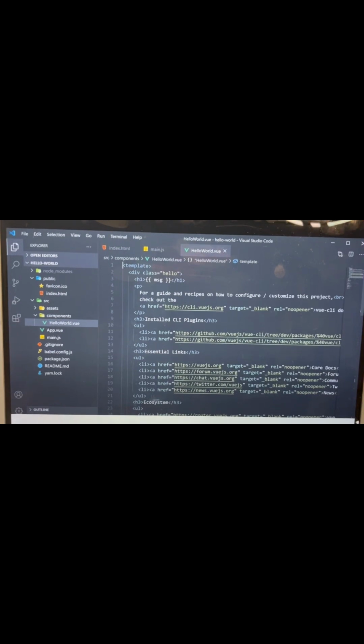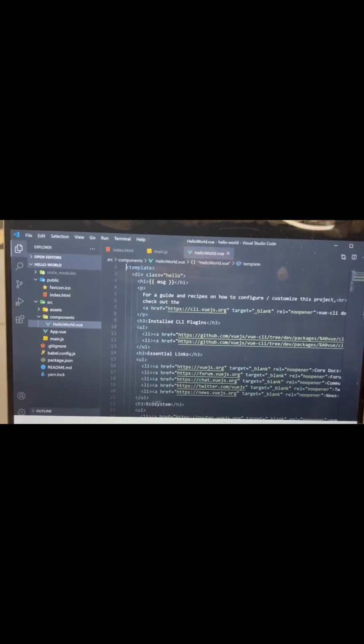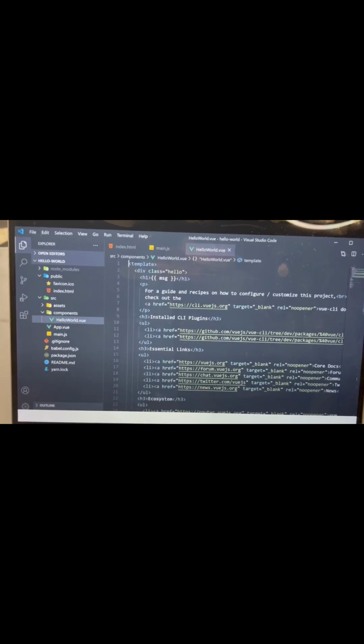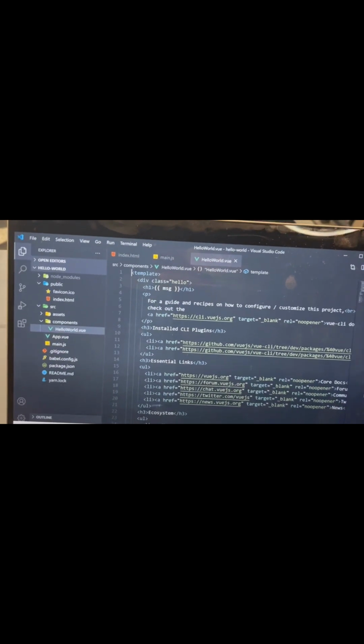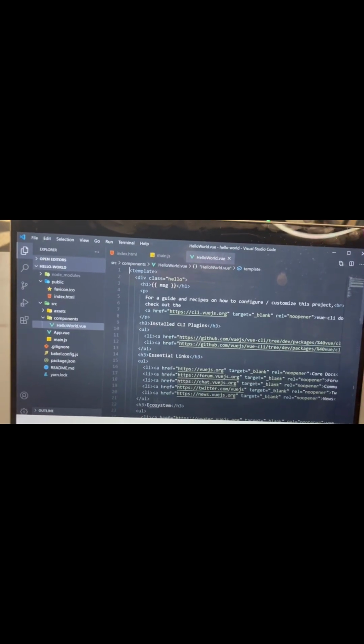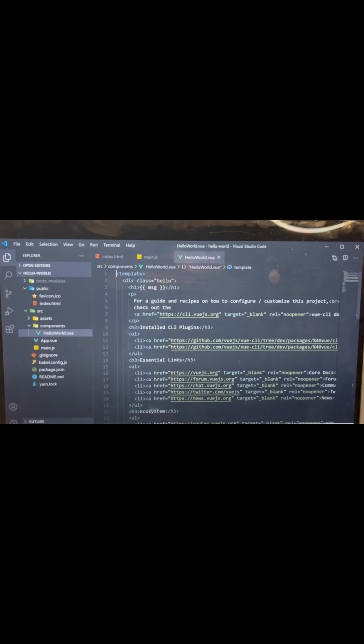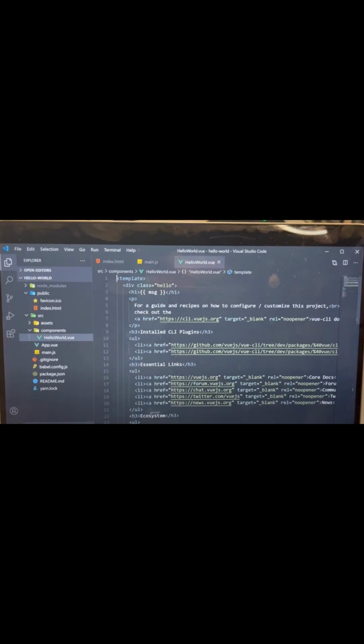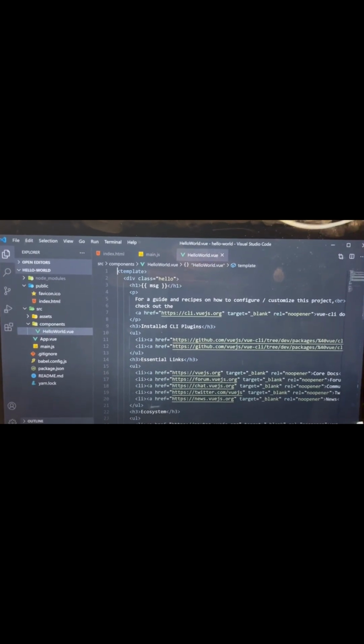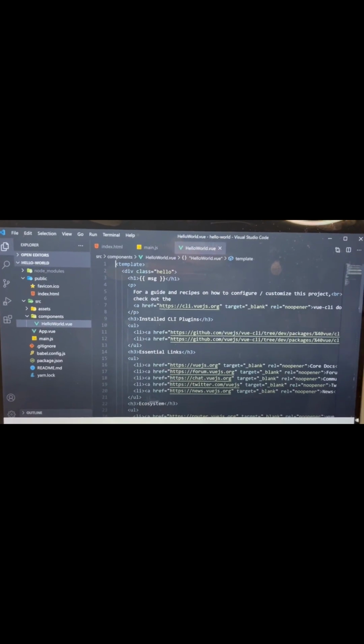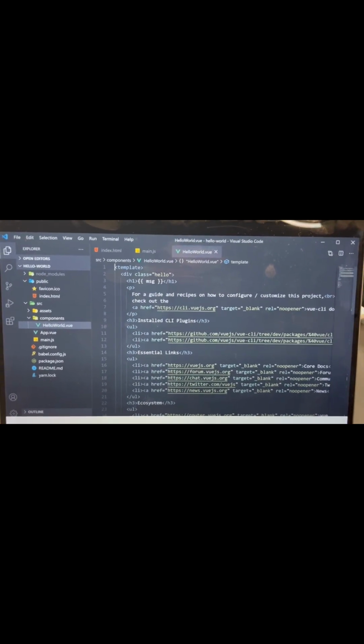Inside the Vue.js component file, there is a JavaScript block, as I said earlier. Inside that, we have a data property where we need to define our data, which later on will be consumed by the templates.